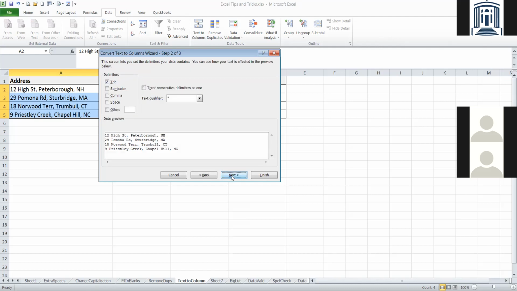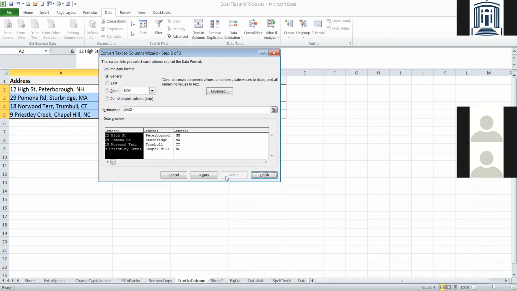And then you have to tell it what is the separator. And by default, it says tab, but in our case, there's a comma at the end of each section. So we're going to select comma and watch what happens in the preview. It splits everything into those 3 columns. So then we click next.